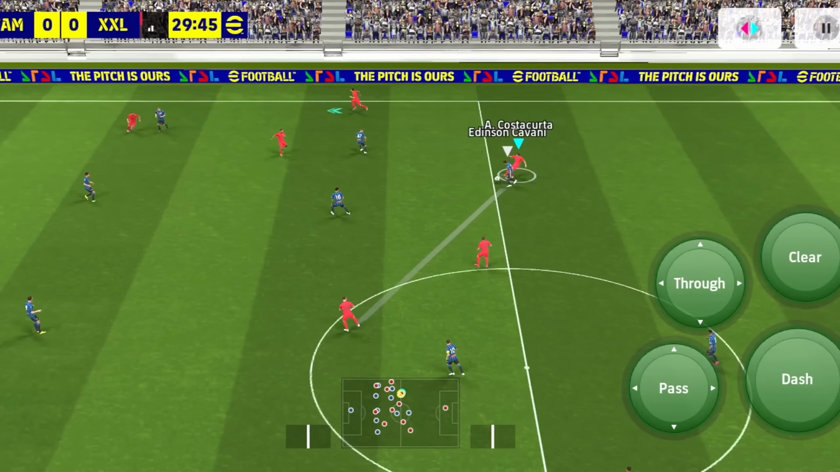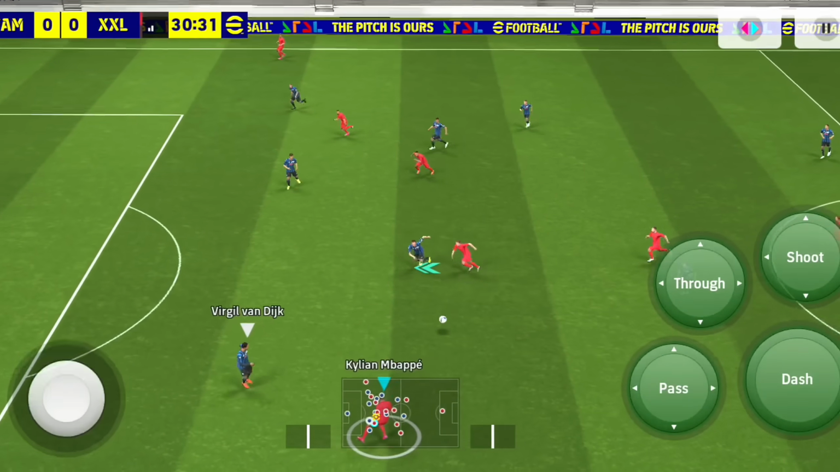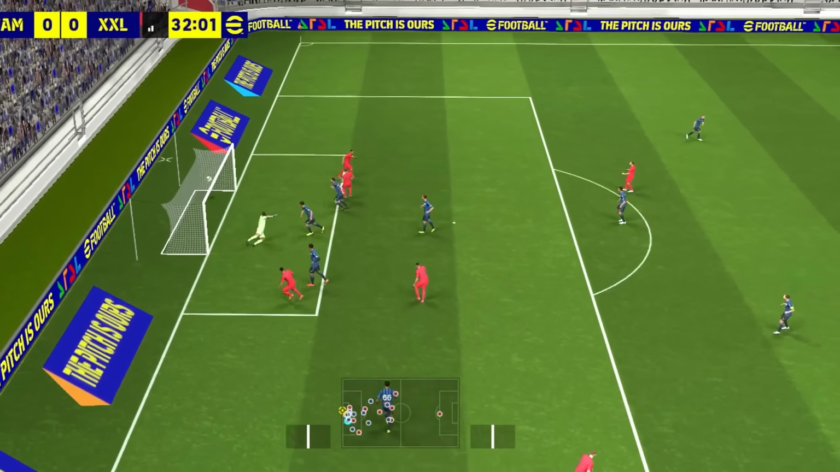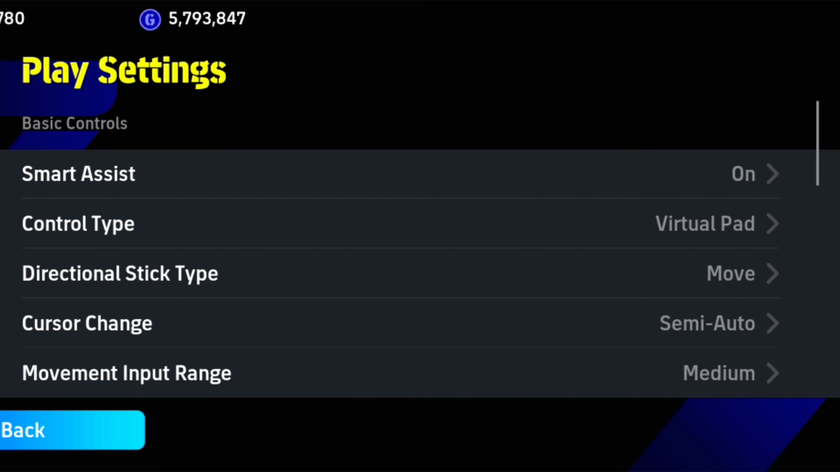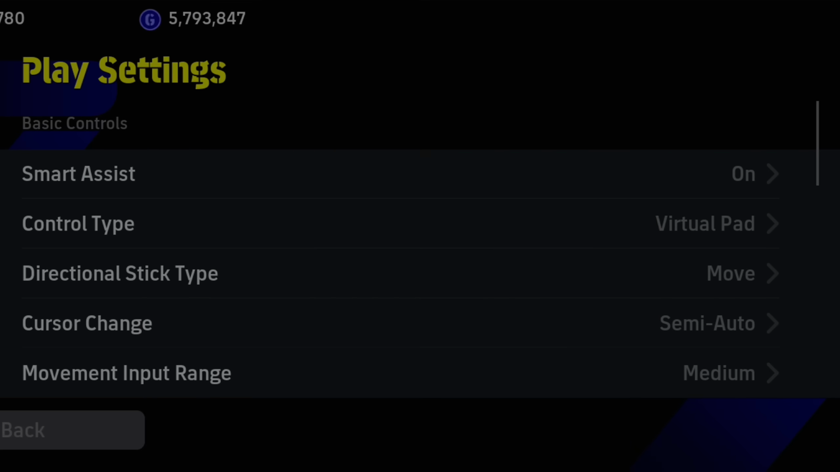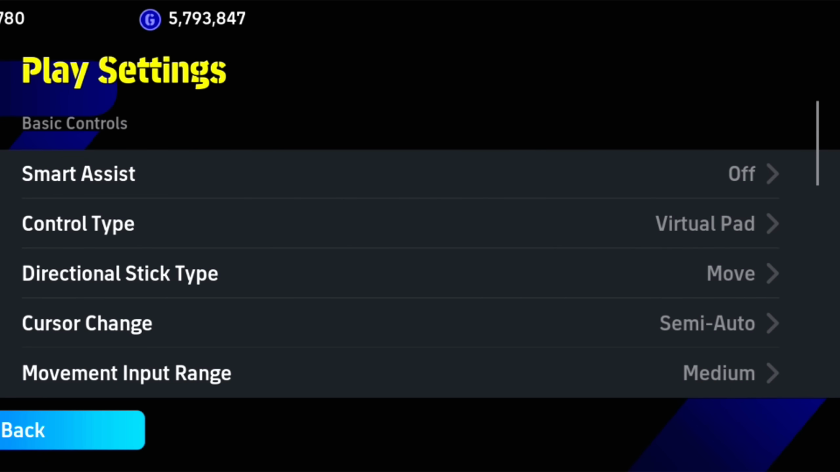Now that your vision is set, let's move on to something just as important. The in-game controls and settings that can completely change the way you play. First, Smart Assist. If you're a beginner, you can leave it on. But if you want full manual control over your player movement, turn it off. It might be harder at first, but trust me, it pays off in the long run.